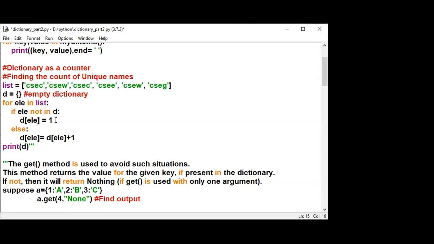Else. What is the meaning of else? If the element already exists in the dictionary, CSEC is already written in the dictionary. Now, when you are reading the same CSEC for the second time, it is already there in the dictionary. This time what you are trying to do is increment the value by 1. So it is counting unique names only. Can we see the output now? Once you see the output, it will become clear.